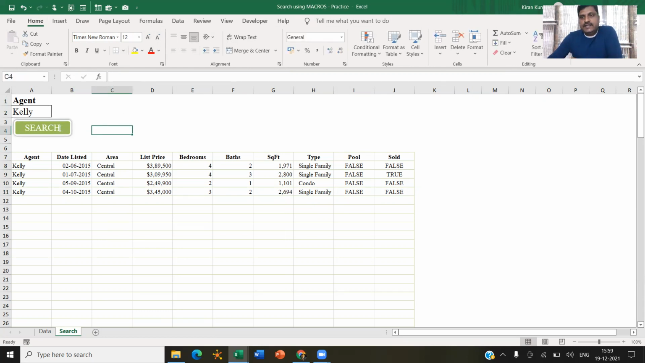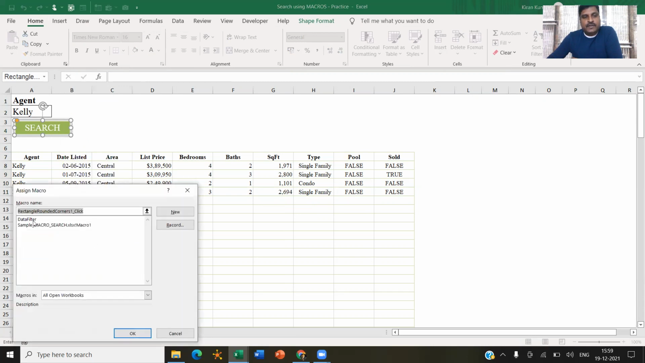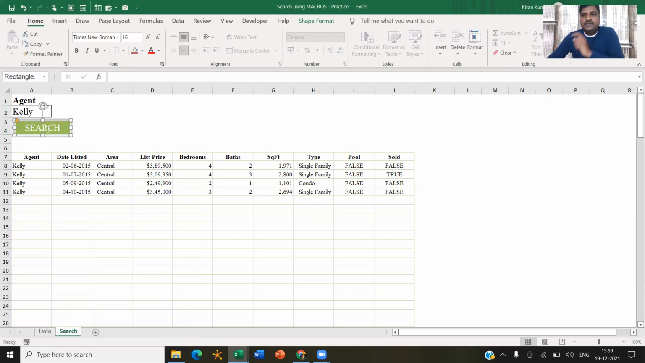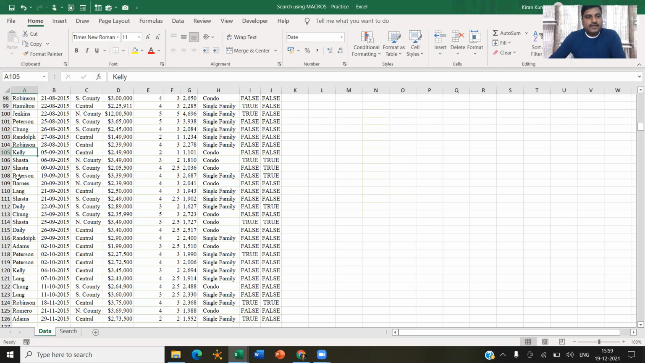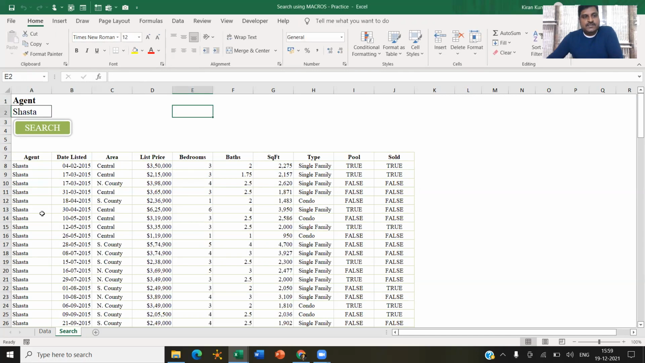Now this search button is inactive. So what I'm going to do is assign the macro to this. So right click on this, assign macro. See, my data filter macro is already appearing here. I'm just going to click on that and say OK. That means whoever clicks on that button, it will run those same steps that I've done. So for example, here, instead of Kelly, let me put Shasta. If I type Shasta here and click on search, see, all transactions related to Shasta appear here.